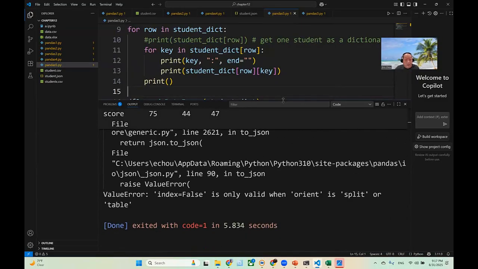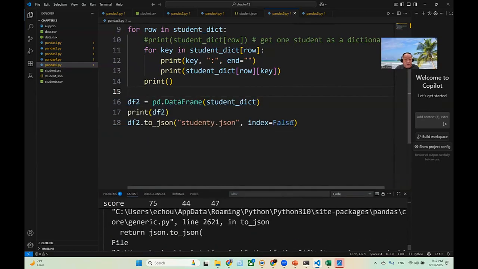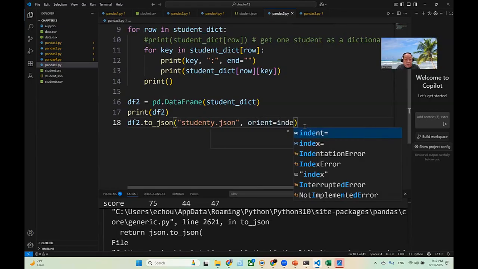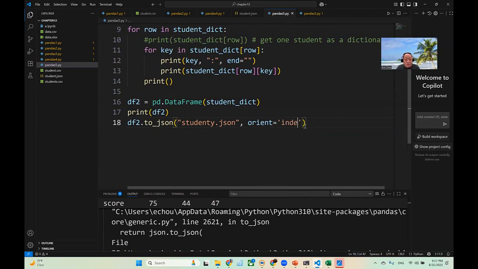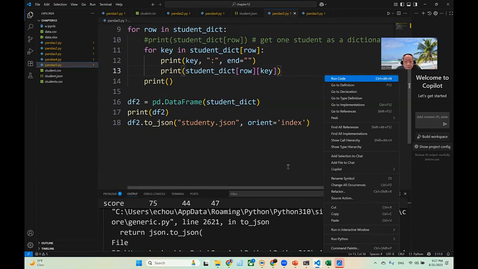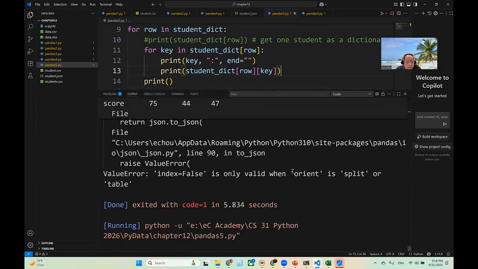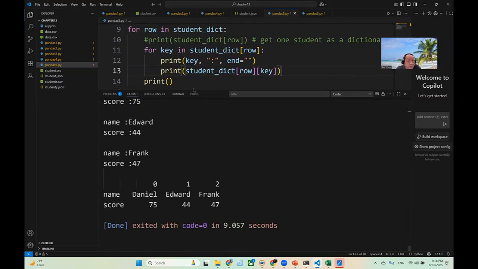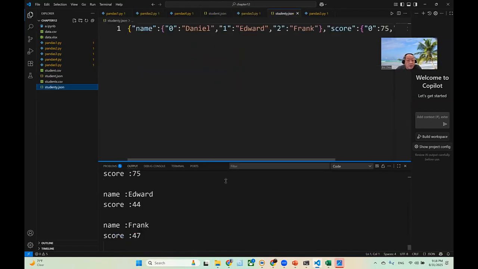Oh, it doesn't have the index. So let's try orient equals index. So student y.json, let's see. It will be like this.